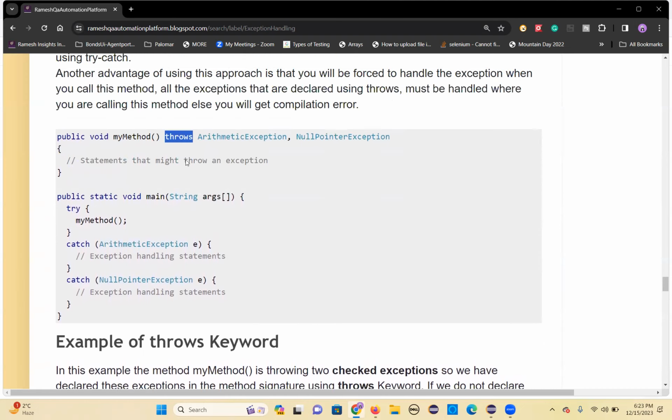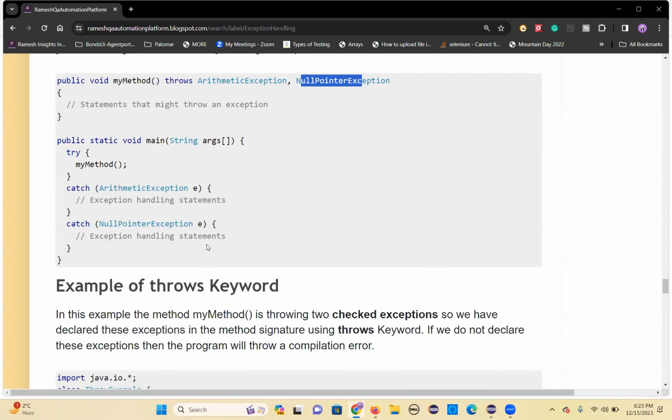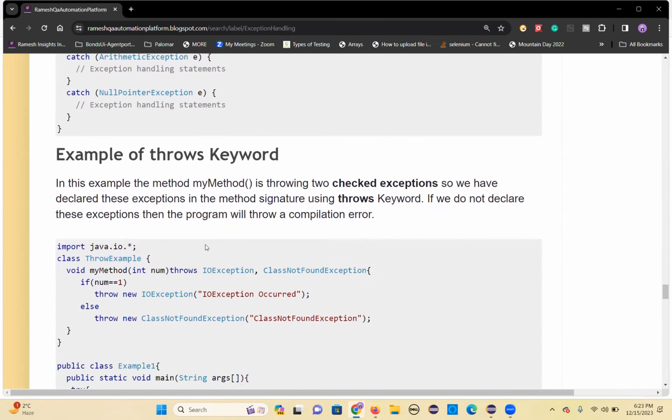Why you need a throws keyword, even if you have try catch blocks, is so that it reduces the length of the code, since long code is less readable. So in order to avoid that, people will go for the throws keyword. They will declare exceptions directly here, so that it will save the number of lines of code.